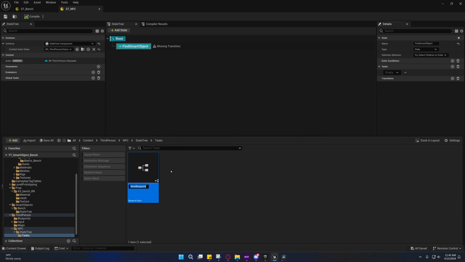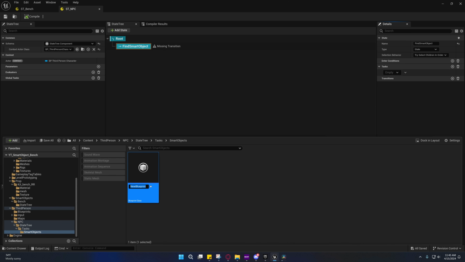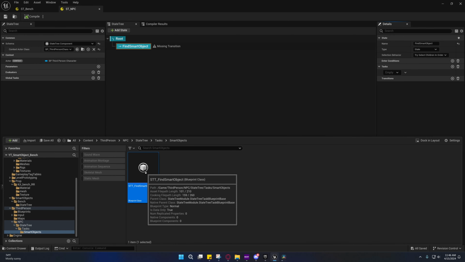And actually, I'm going to create a subfolder and I'm going to call it Smart Objects. Or you can call it Smart Object Tasks, whatever you want to call it. Actually, I'm just going to call it Smart Objects. I'm going to move this under here. I'm going to call this STT as in state tree task. And I'm going to paste that in there, find smart objects.